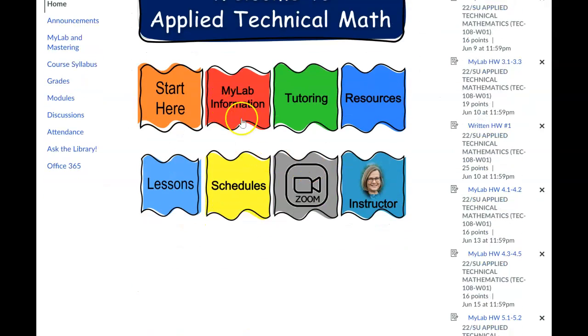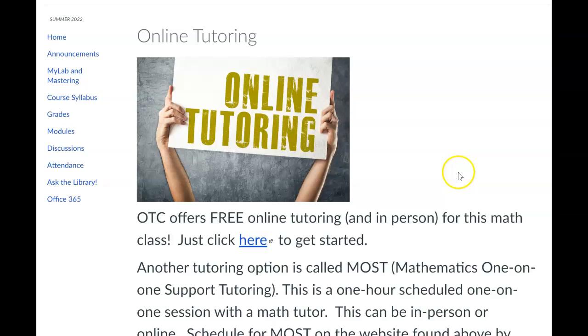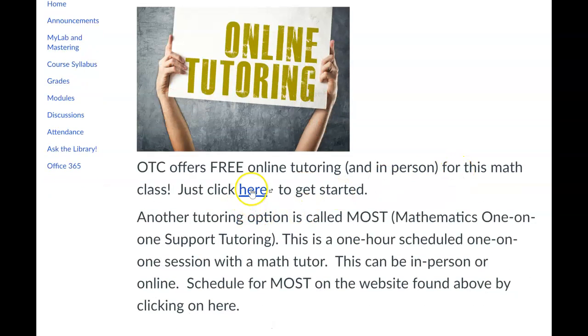Realize that all these buttons are clickable. This same information is in the Start Here module. Tutoring, I think, is an important thing for you because you can do online tutoring by just clicking here. It'll take you to the website. You can click on whatever you need to. You can look at the schedules.